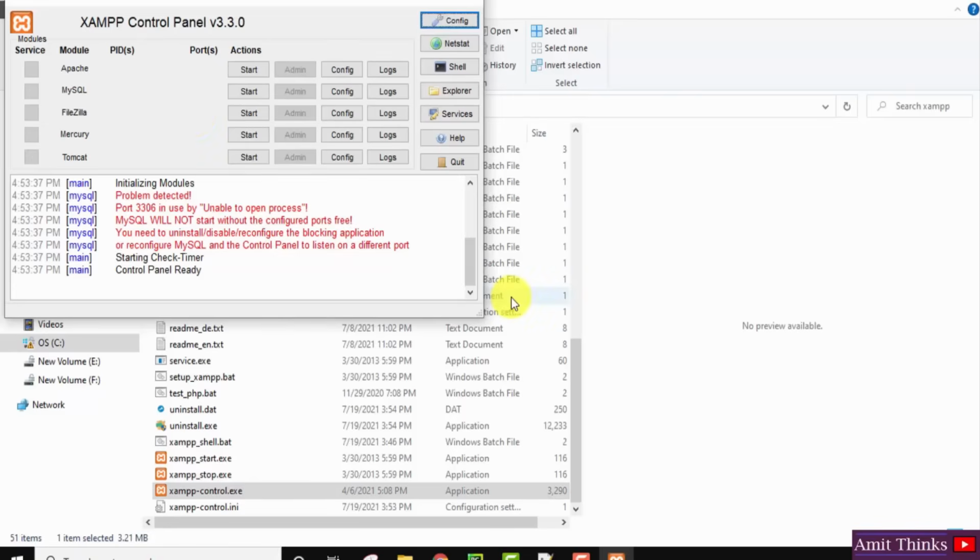So guys, in this small video we saw how we can open XAMPP control panel from the directory.